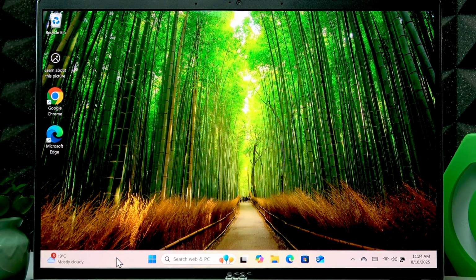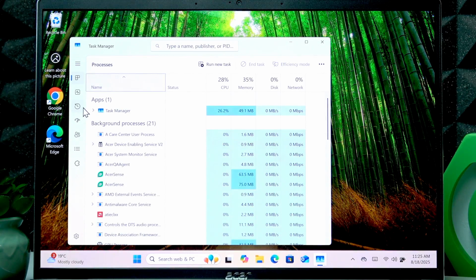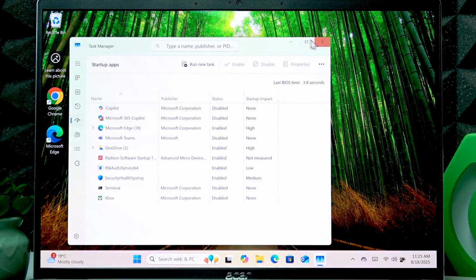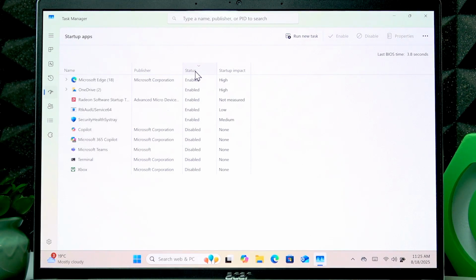The next thing that you can do is disable the startup apps if you have some excessive startup apps that boot up when your device turns on. To do that, right click the taskbar, go to Task Manager, then go to Startup Apps section, then sort them by status, and you'll find the applications that start up when your device boots up by the status if it says enabled.